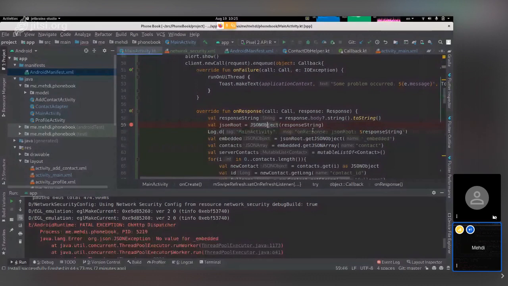Run it again. We must know what the problem is. It just doesn't find the embedded key, and it's weird.